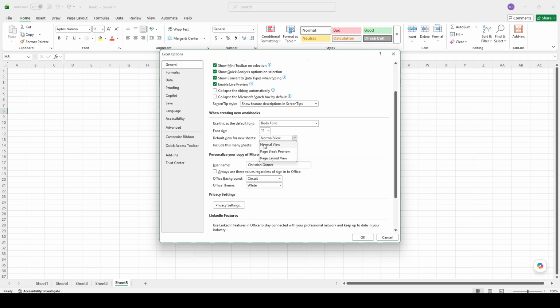Normal view is the standard spreadsheet layout and is best for everyday editing and data entry. Page Break Preview is useful if you want to see how your worksheet will be split across printed pages. Page Layout View gives you a more paper-like display, so you can see margins, headers, and footers while you work. This can be especially helpful if your files are often prepared for printing or presentation.